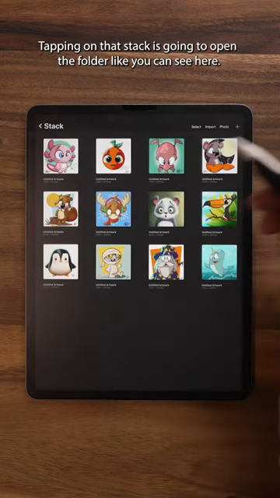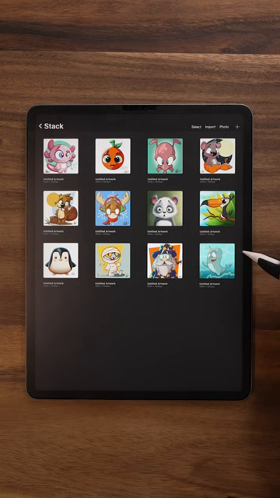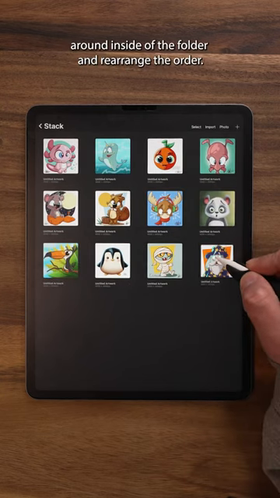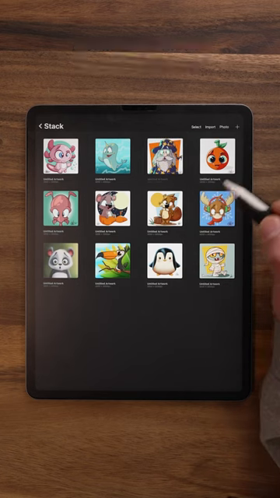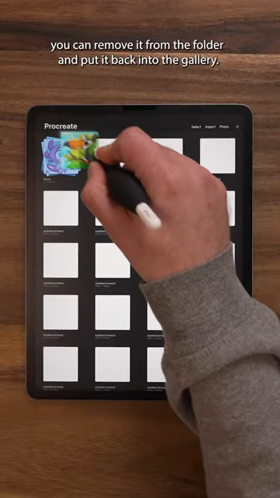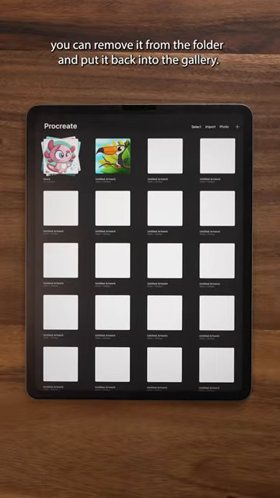Tapping on that stack is going to open the folder like you can see here. Holding down on a canvas allows you to move it around inside of the folder and rearrange the order. And if you hold down and drag the canvas to the arrow and folder name, you can remove it from the folder and put it back into the gallery.